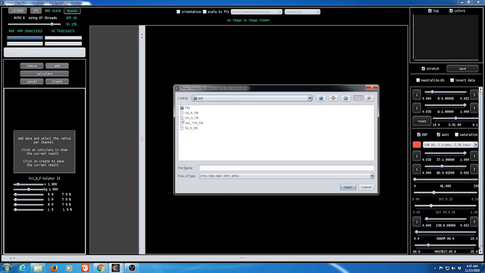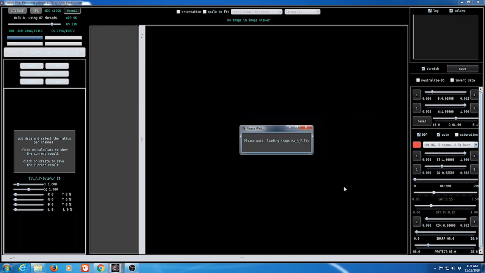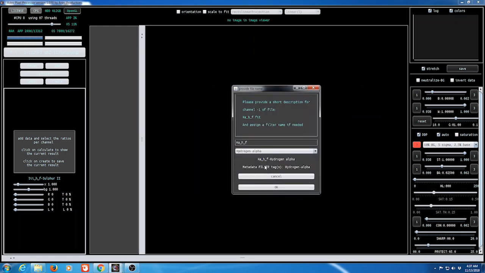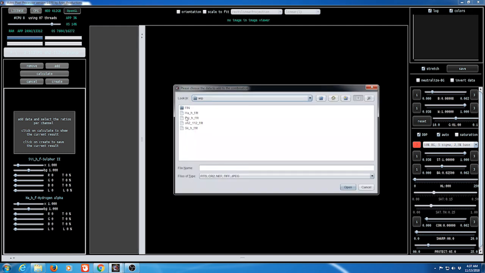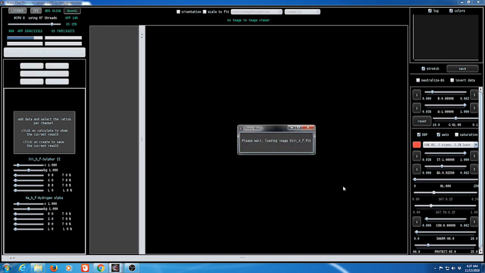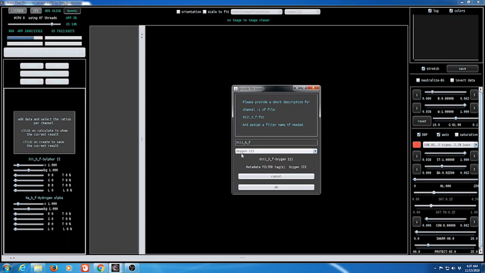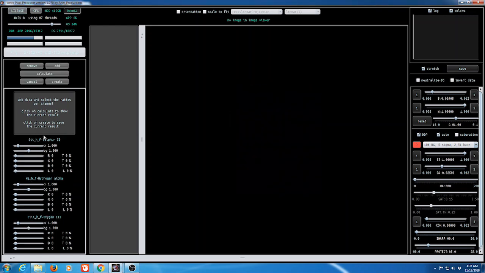Do another add, and we'll do our hydrogen alpha. It maps correctly to hydrogen alpha. And last but not least, we'll select oxygen 3. And as you can see, it goes to oxygen 3 just like it's supposed to. So now on our left hand side we have a panel with exactly how we brought them in: sulfur 2, hydrogen alpha, and oxygen 3.